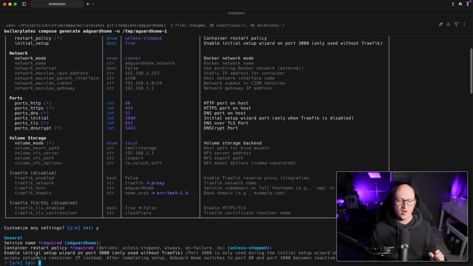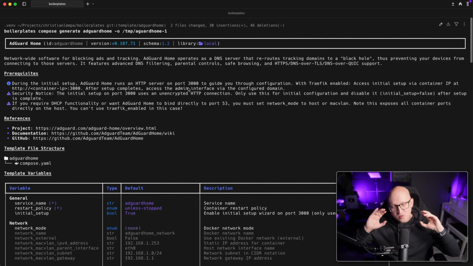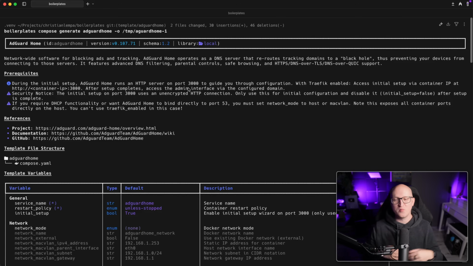Now here I've also added a separate initial setup wizard on port 3000. This is important later, and it's mentioned here in the prerequisites. During the initial setup, AdGuard Home runs a separate HTTP server on port 3000 to guide you through the configuration. This is unencrypted, so you definitely should be careful when you're connecting to a remote AdGuard Home to set this thing up.